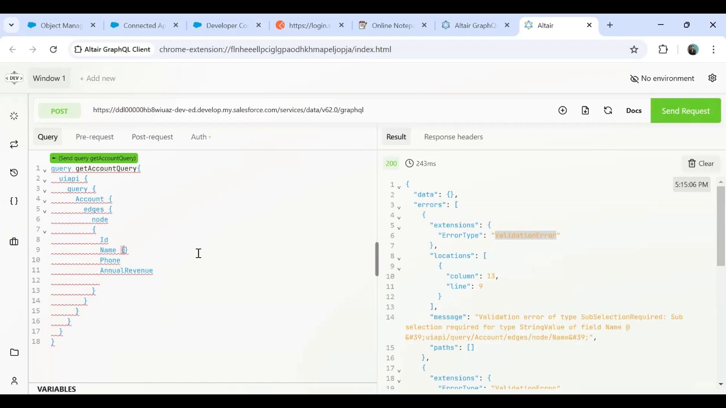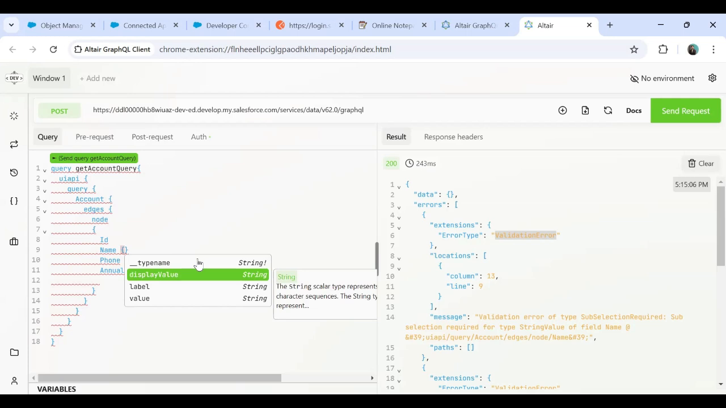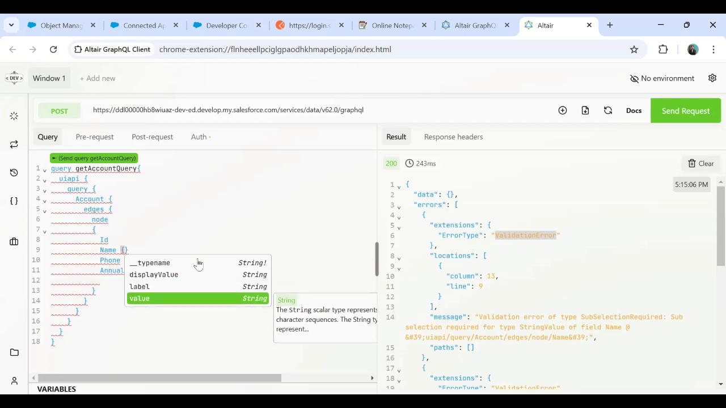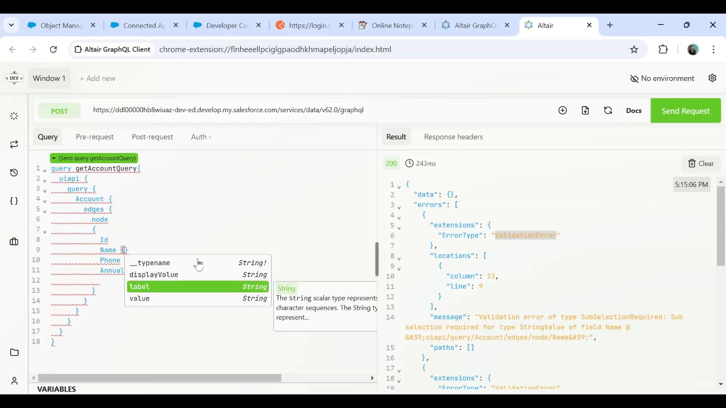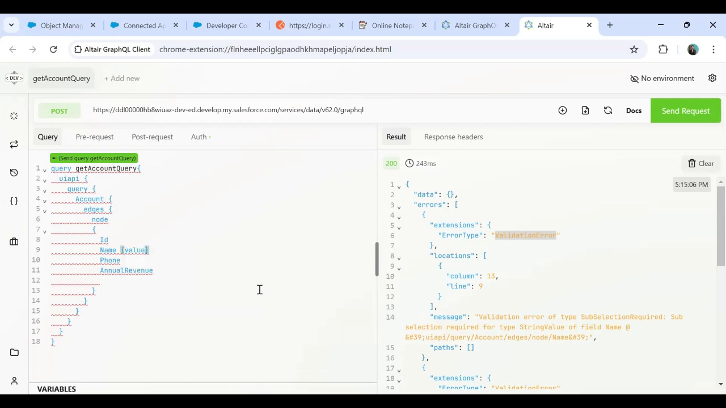So when I start a bracket and enter, you can see we are getting three pieces of information: display value, label, and value. Value is the actual value in that field, label is the label, and display value we mainly use with currency fields, where we have the currency symbols. So for the name, I'm using value. For the phone also, I'm using value, but for the annual revenue, I will add both value as well as display value.